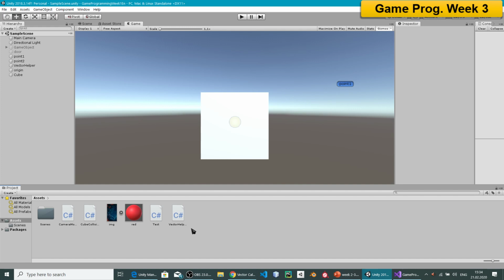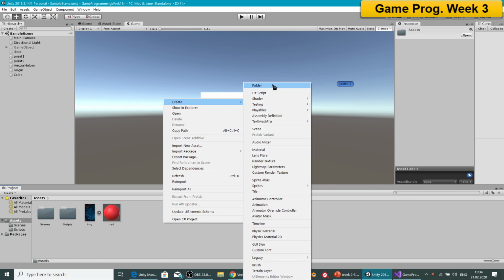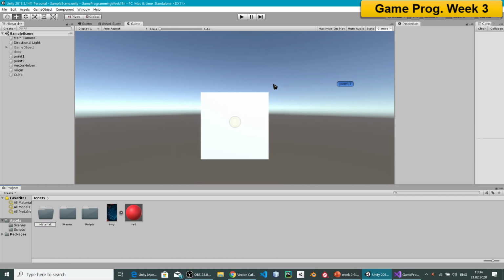So it's better to organize your code. So it's better to create a folder, call it Scripts, and then take them all and put them inside. And this is a material, right? And then right click here and create Materials, and then put it inside. So it's always better to put your things in folders here in Unity.